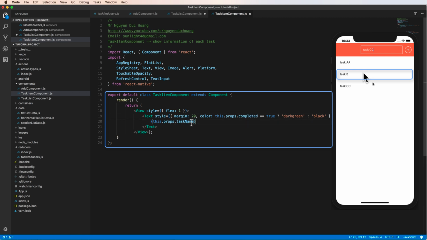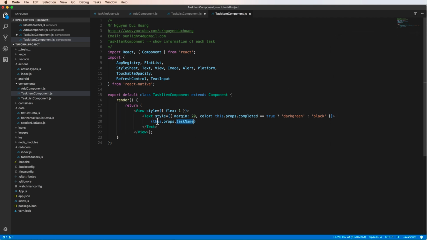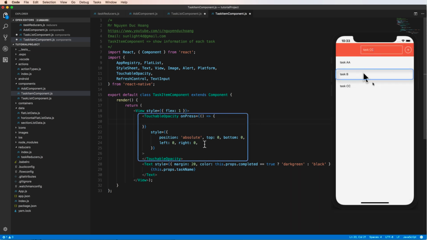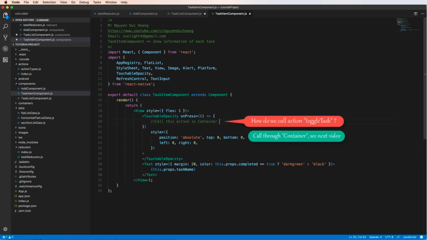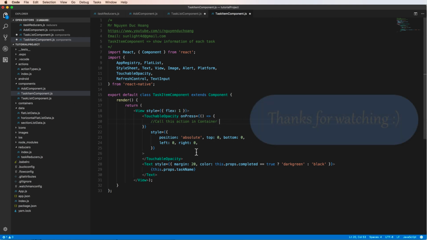The task item component should have a button to toggle the task when you tap the button. So I add a touchable highlight button around the text, and inside this I will call the action toggle task. And how do we call this action toggle task? We will call it through the container, and I will cover the container in the next video to process this action.